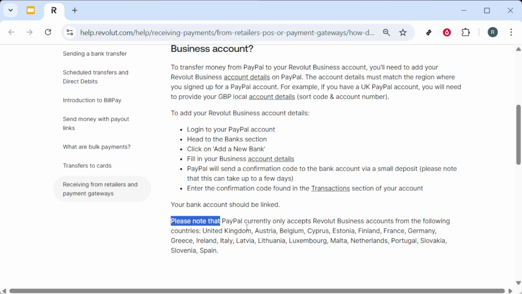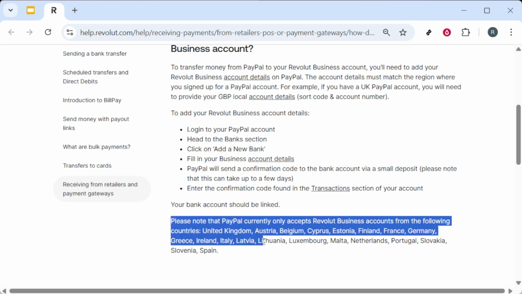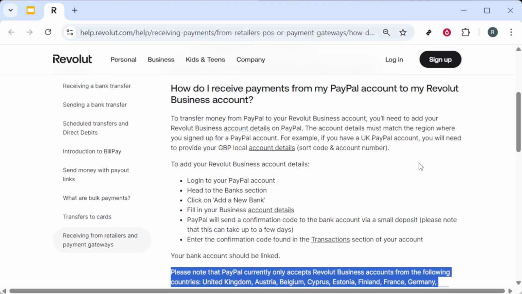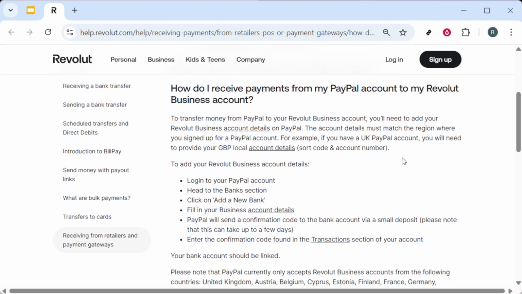These include the United Kingdom, Austria, Belgium, Cyprus, Estonia, Finland, France, Germany, Greece, Ireland, Italy, Latvia, Lithuania, Luxembourg, Malta, Netherlands, Portugal, Slovakia, Slovenia, and Spain. If your business isn't registered in one of these, you won't be able to add Revolut as a bank in PayPal yet.